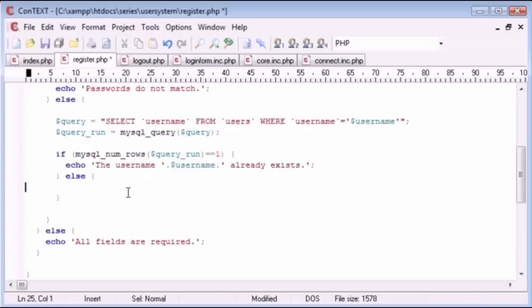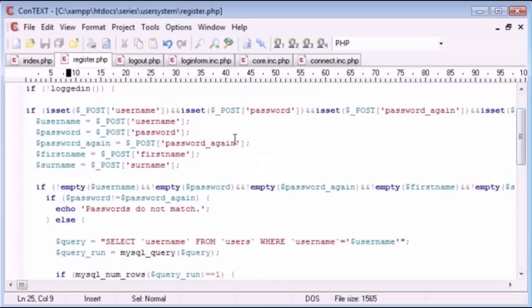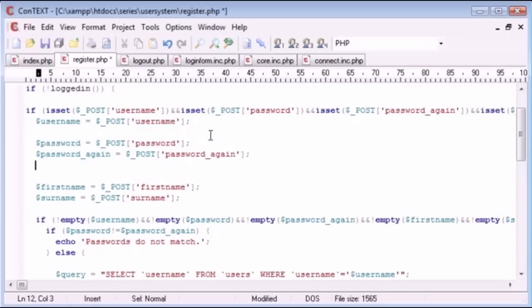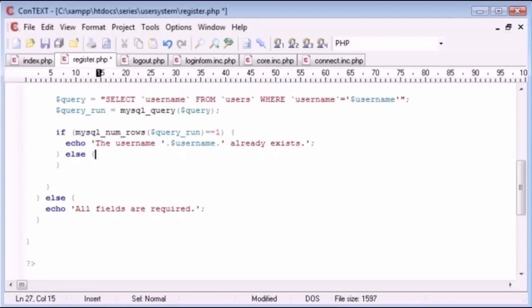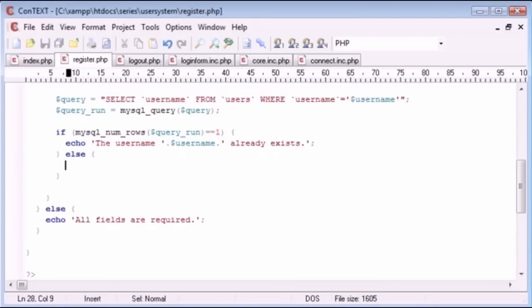So we're down to the last stage of our registration, where now everything is okay. So we just need to register the user. One thing to note before we do so is we need a version of the password which is MD5 encrypted. So I'm going to say password hash equals MD5 of password. Okay, so we've got our password hash now that we can pop into the database. That will allow our login system to work correctly. Otherwise we're just going to be comparing an MD5 hash to plain data.